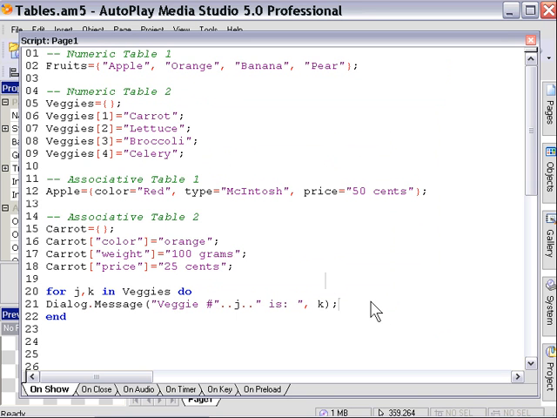Okay, so those are the 3 primary ways for you to focus on retrieving data from your tables. Let's go ahead and move on to the next lesson now.